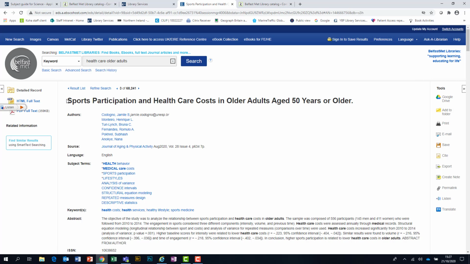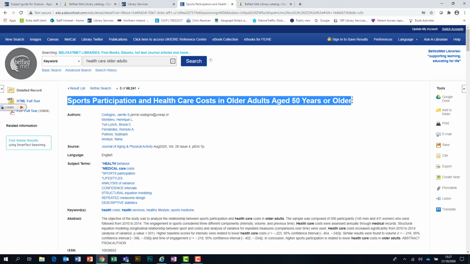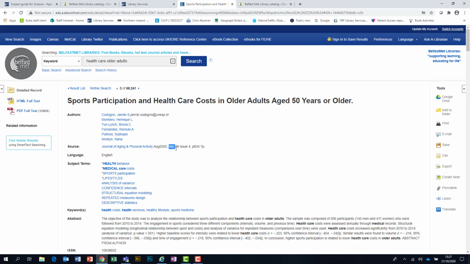So firstly, title. So that's the title of what the journal article is. Then the authors. Then it gives you the source. So this is the journal that it was published in. So it's the Journal of Aging and Physical Activity, published in August 2020. This is volume 28 of that journal. So there'll be a different volume number each year it's published. So this has been going for about 28 years, this particular journal. This is issue 4 of volume 28. And this is the page it's on, which is page 634.